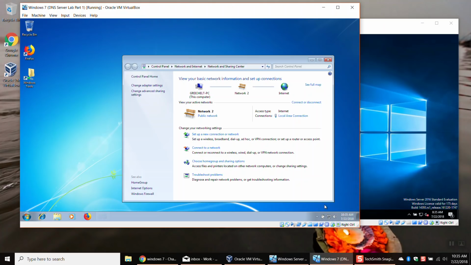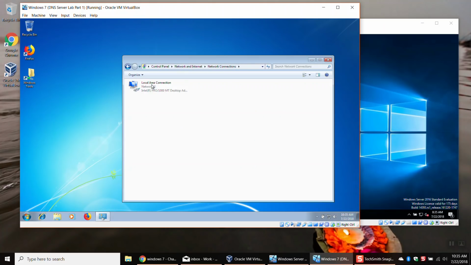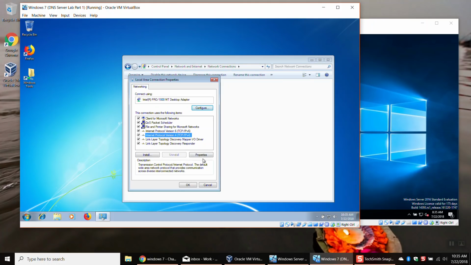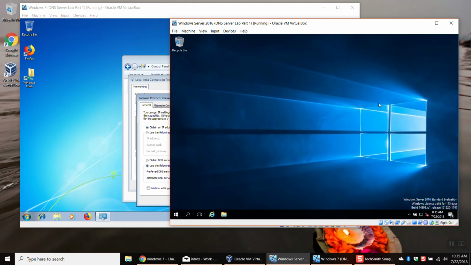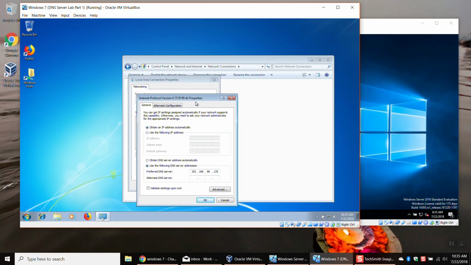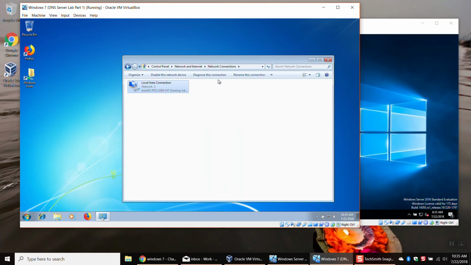We went here, we went to open the network and sharing settings, went to change adapter settings, went to properties, TCP/IP v4, and we made sure that this address right here was the IP address of this machine right there. Then in part 2, we created a mini website on our IIS server, which is being hosted on here. And then we modified a forward lookup address.